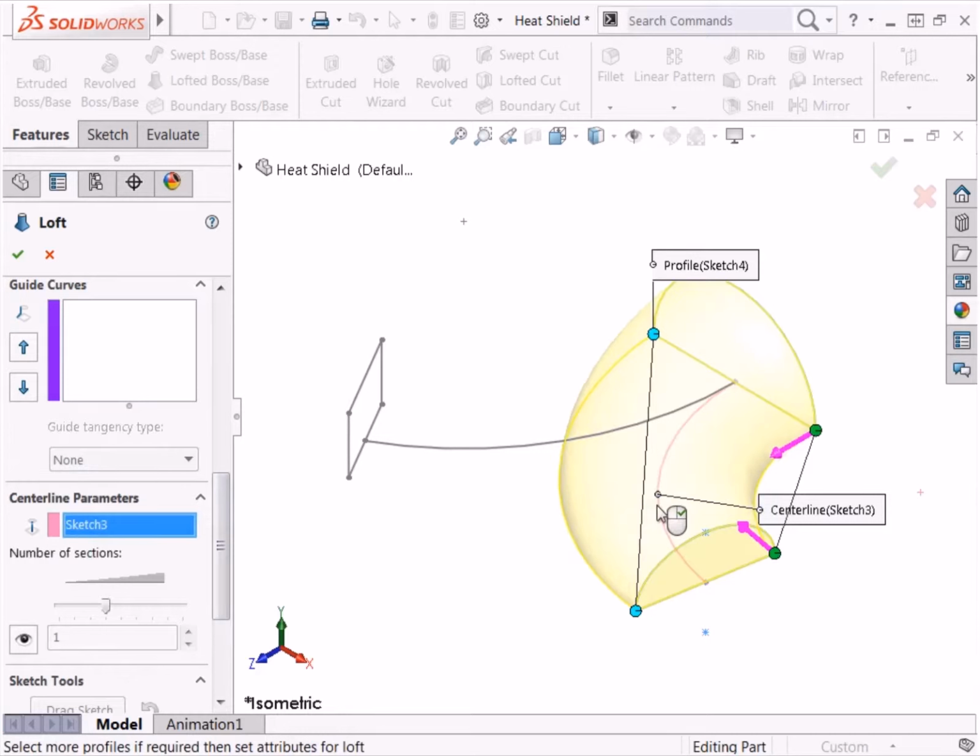There are additional options in the centerline parameters to adjust and preview the intermediate sections for the loft. I'll click the eyeglasses button to preview the sections for this loft, and click the arrows to preview each one.